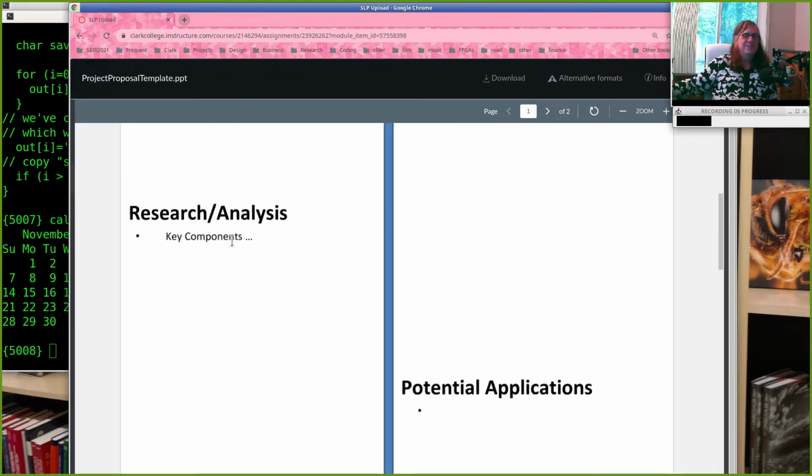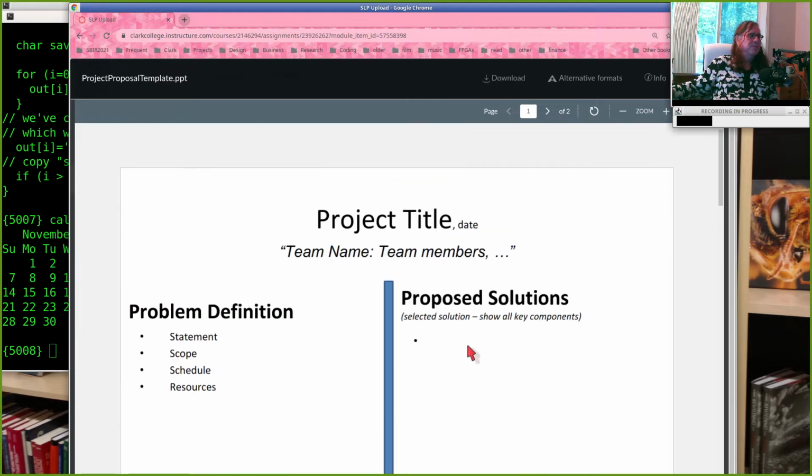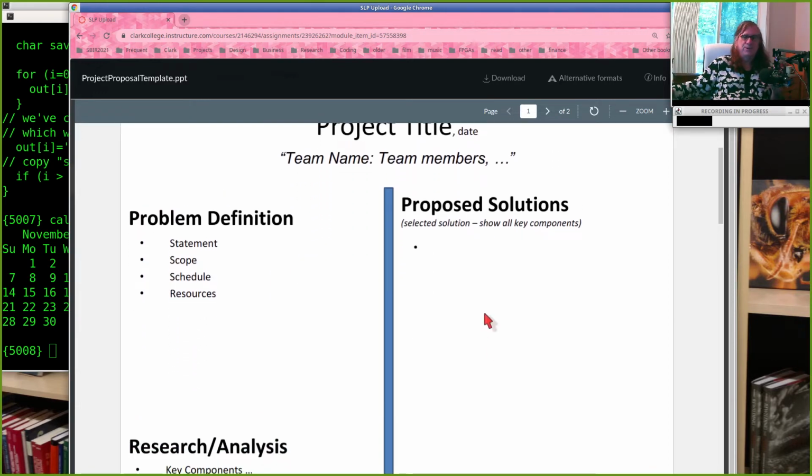Research and analysis are basically what you've been doing this quarter, right? So, in order to do this thing that I want to do for my SLP, what does that entail? So you've been looking into it. You've learned more about the tools that are involved, or the hardware, or the software, how difficult or easy something's going to be, and so on. So that goes in here, right? And then propose solutions. So what are you going to do to achieve whatever the goal of your SLP is?